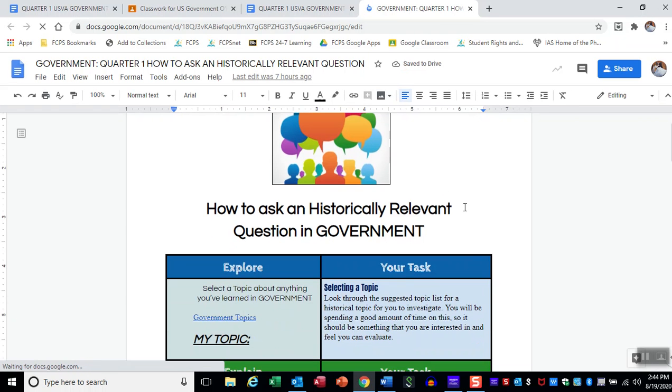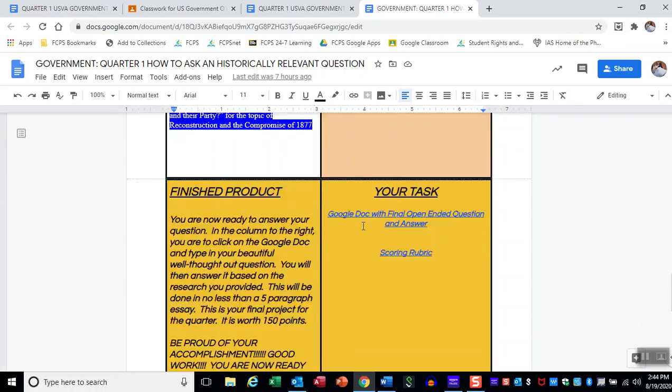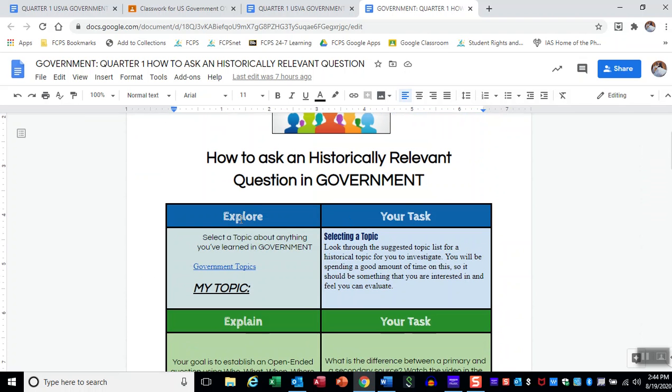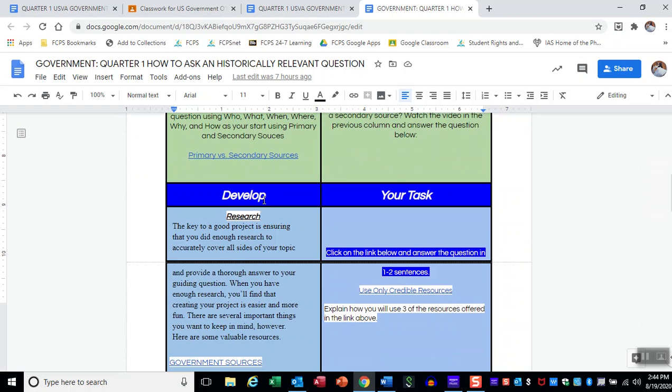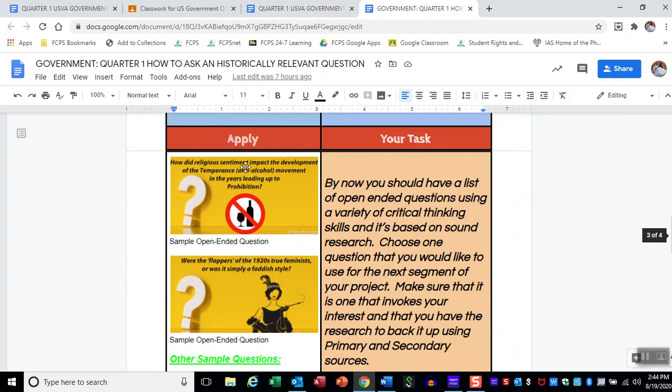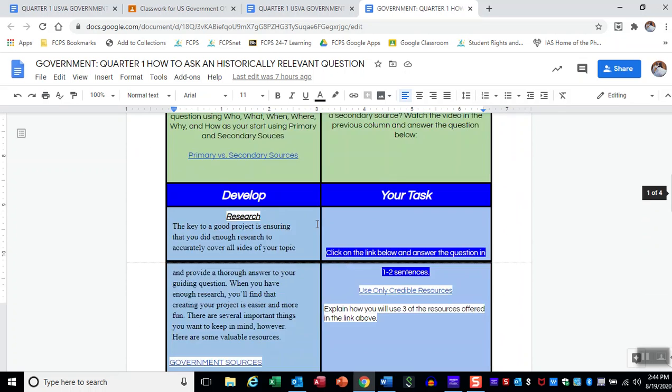And as you can see, it is made up of these areas that you're going to be responsible for. You've got the blue area, which is explore, the green, which is explain, the light blue, which is develop, the brownish area, which is apply, and the other brownish area, which is the finished product.